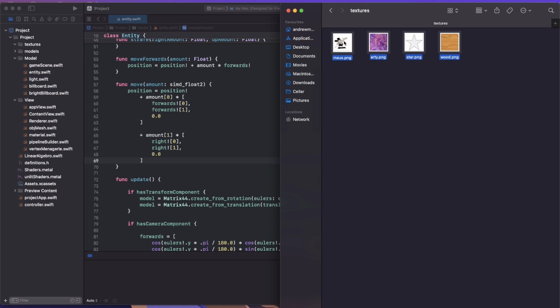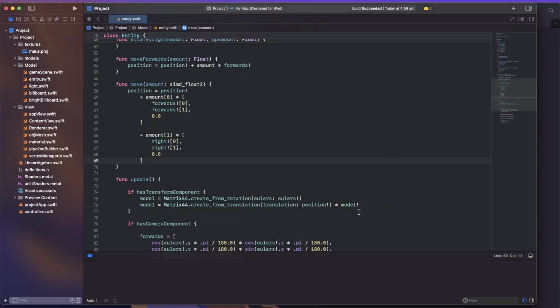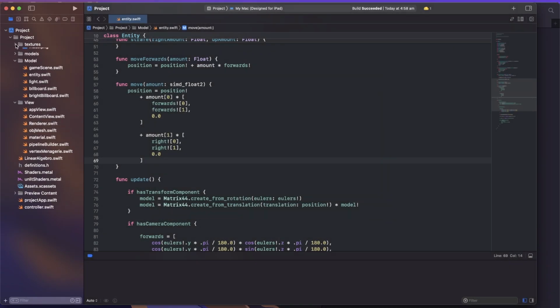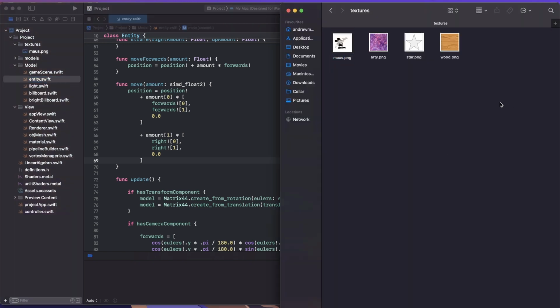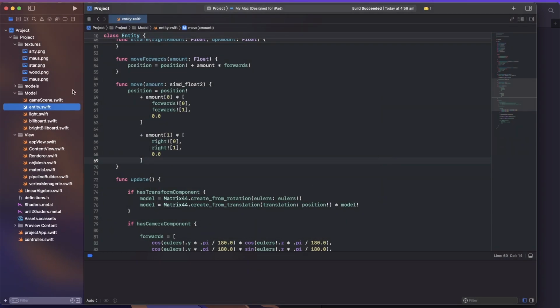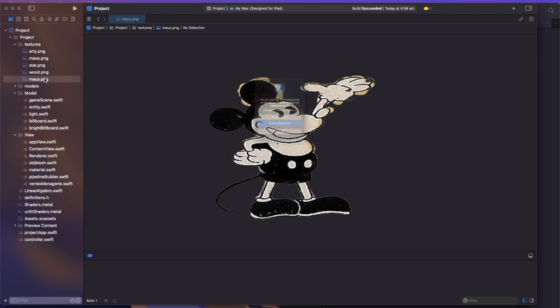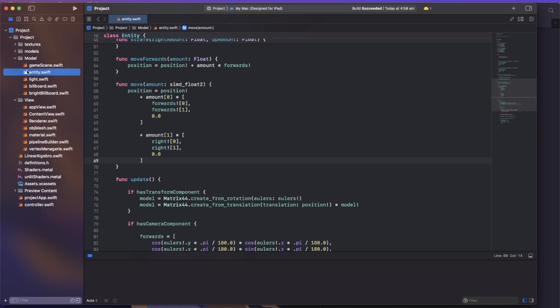So what we'll do is just grab all of these images and drag them into the textures folder. Oh, why did you just copy one? I love this. Okay, let's try that again. Four items? Yes, four items. There we go. And mouse has been added twice, no worries. Okay, good. Excellent. All right, so back to it.